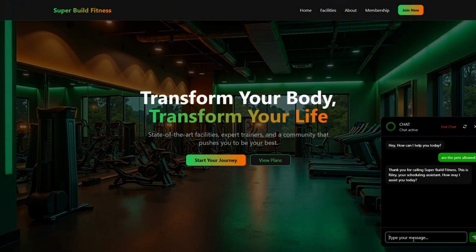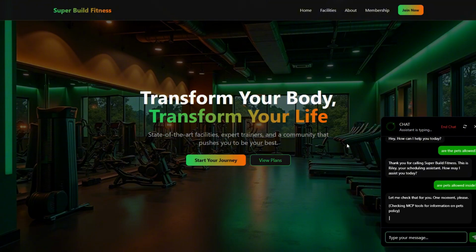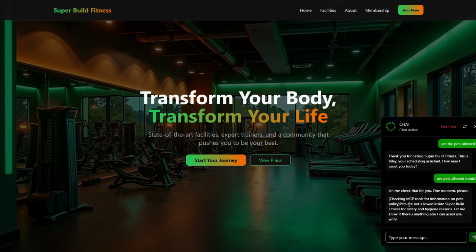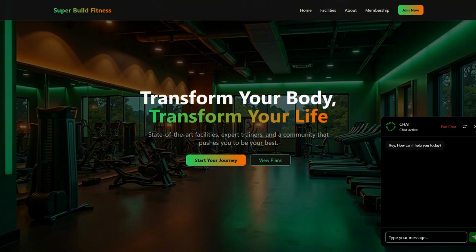Now that we've completed the full implementation, we officially have a working AI-powered chat assistant fully integrated into the Superbuild Fitness website. From setting up our N8N MCP server, connecting Pinecone for vector retrieval, and integrating Google Calendar for real-time scheduling, all the way to embedding the Vapi chat widget, we've built a complete intelligent workflow from end to end.